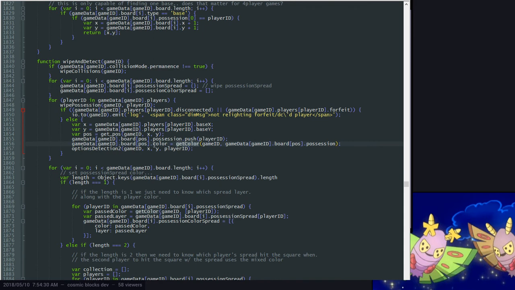It's almost like the color value should not be used at all. It's almost like the color value should not exist on the board position. That shouldn't exist. Only possession should exist, I think. I only need possession, I think.